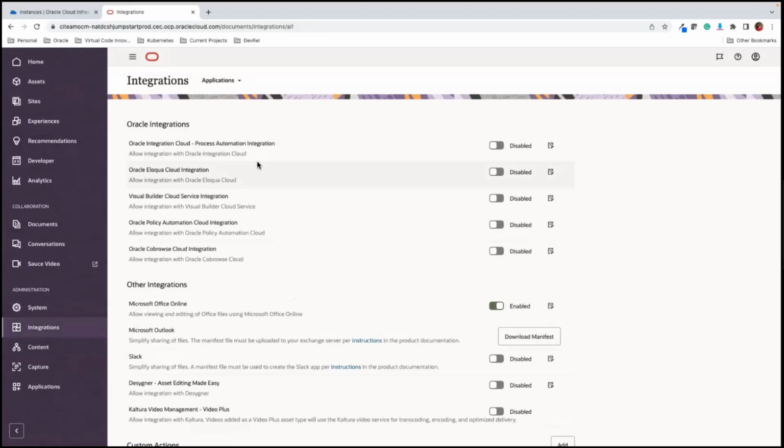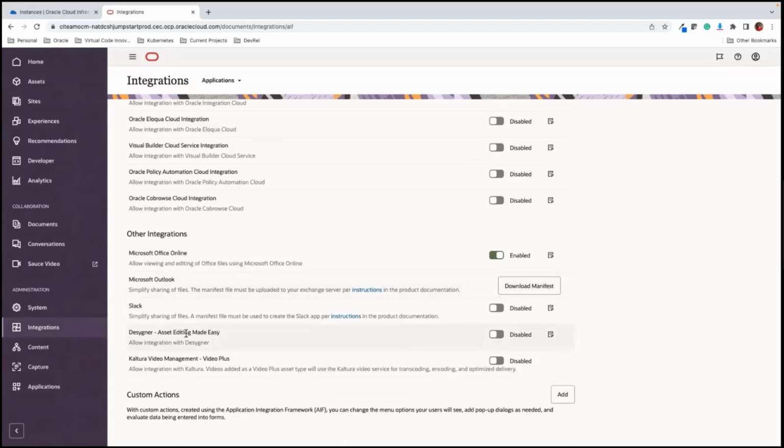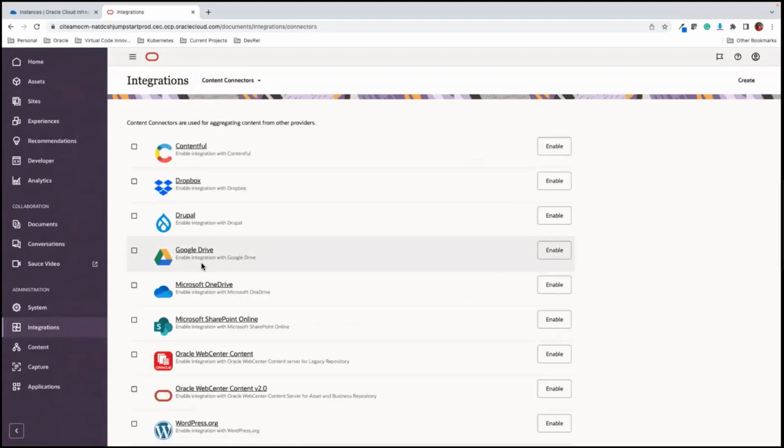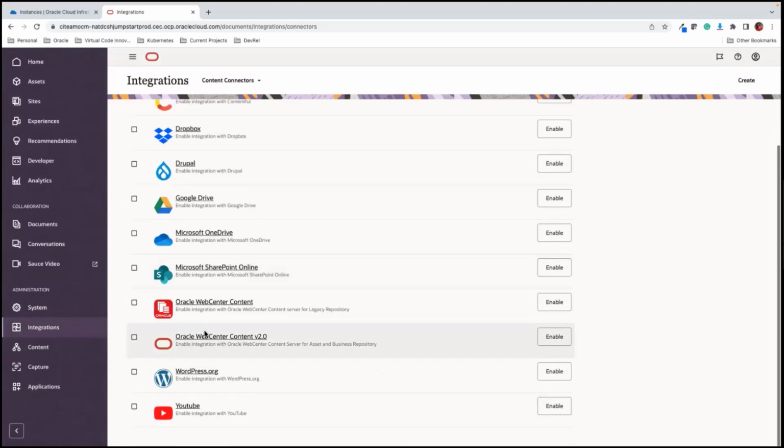And not only that, you could also integrate with your process automation, and you could integrate with your Visual Builder Cloud Service, Microsoft Outlook, Slack, and so on. You could also have your own webhooks with which you're able to define your own process trigger, and so on. Here we also have content connectors. As I said, you could integrate with your Dropbox, Google Drive, OneDrive, and so on, right? So these are all the content connectors which are available for your use.